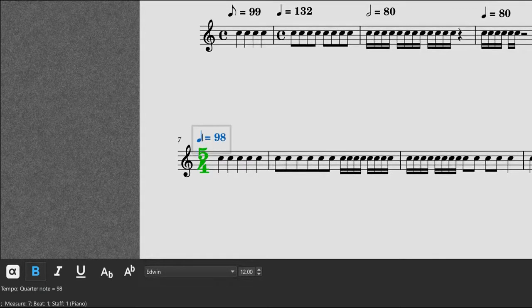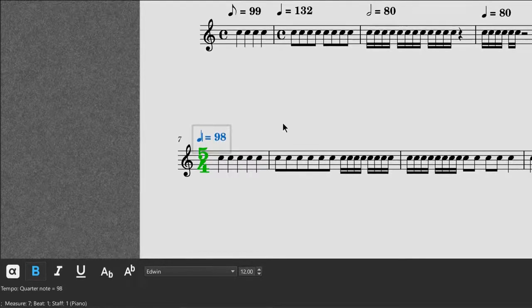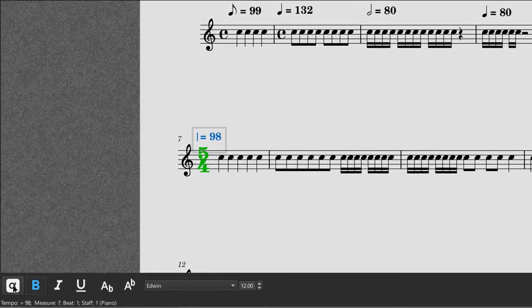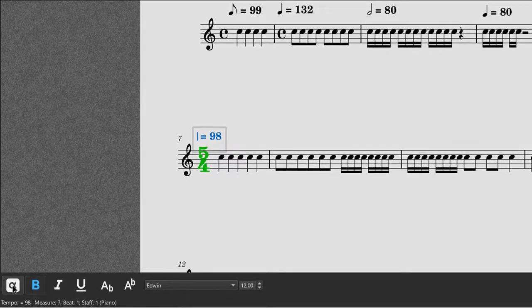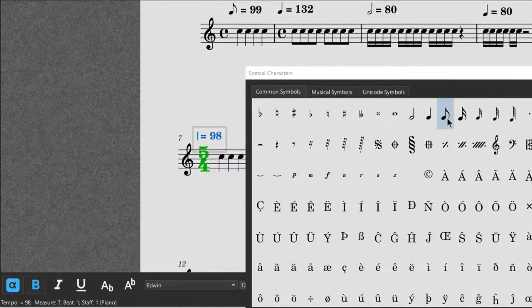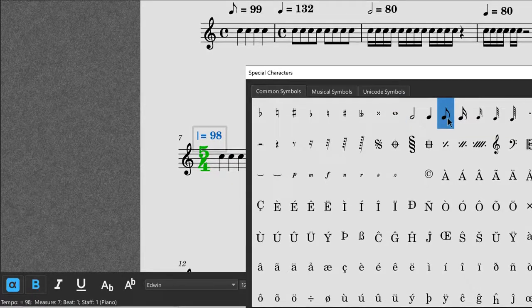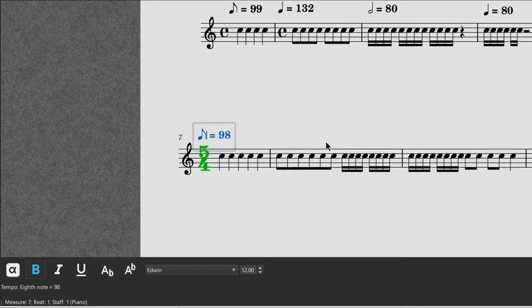What I like to do is bring the cursor up there. I'm going to delete this quarter note first. Now I'm going to go to special characters. It's way over here, looks like a little fish. Click on that, then click on eighth note. That's what I said. All right, and there you go.